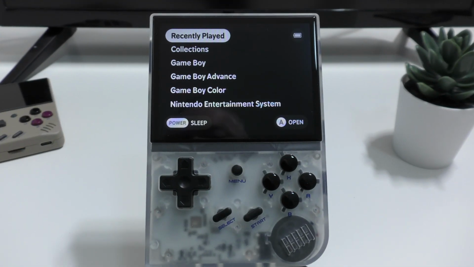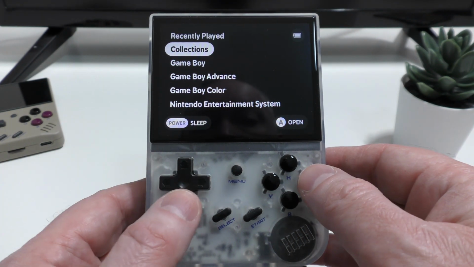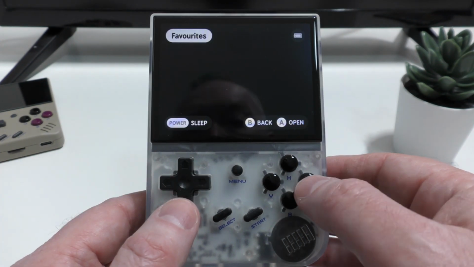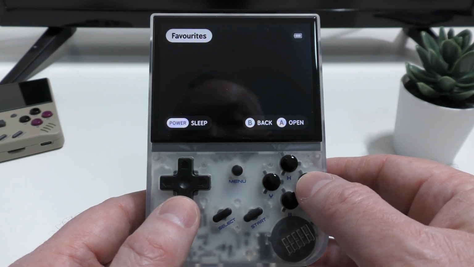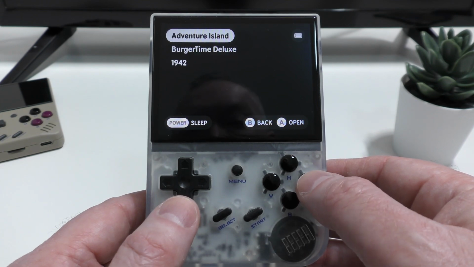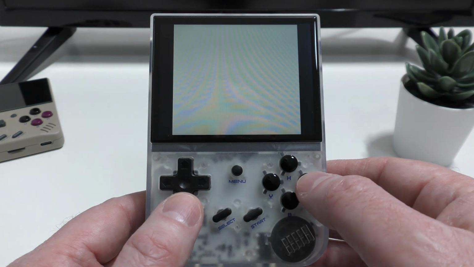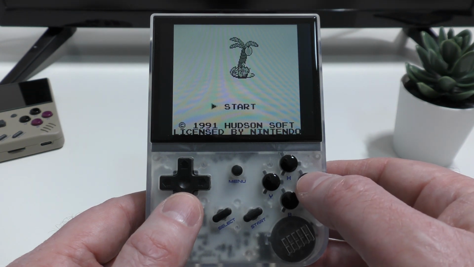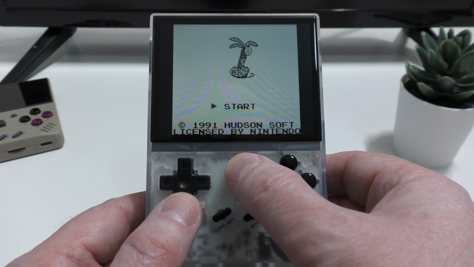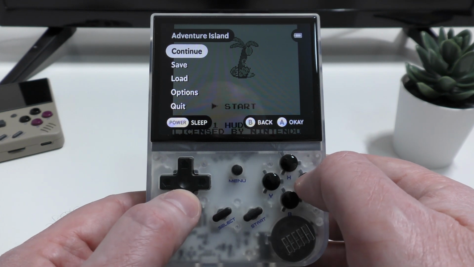You'll notice that listed under the recently played option at the top of the screen, we now have another entry for collections, and any collections that we create will appear in here. Obviously, I just have the one collection that I've created, my favourites list. Selecting that, you can see the three games that I added to that collection. And of course, selecting any one of those takes me right into the game with all the usual options available to me.